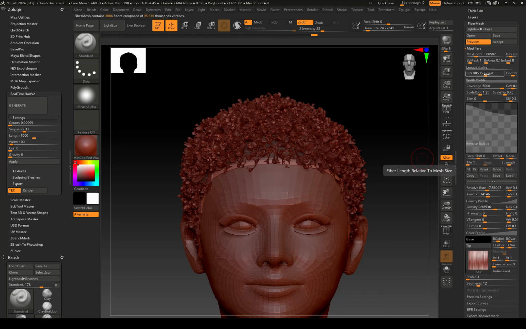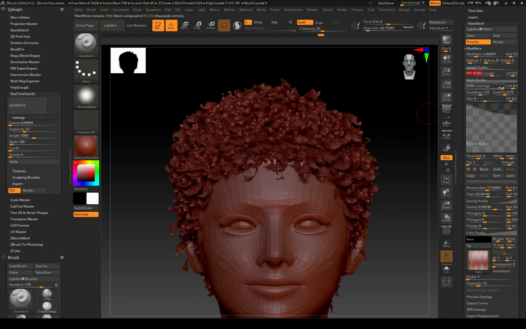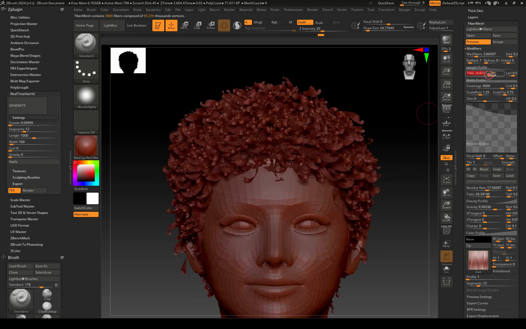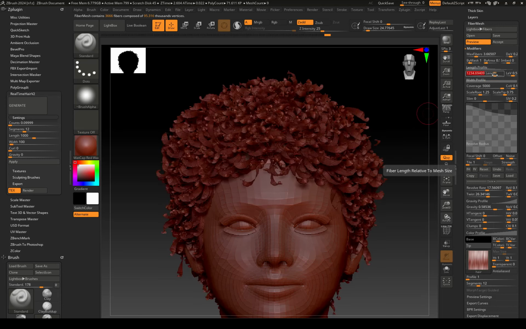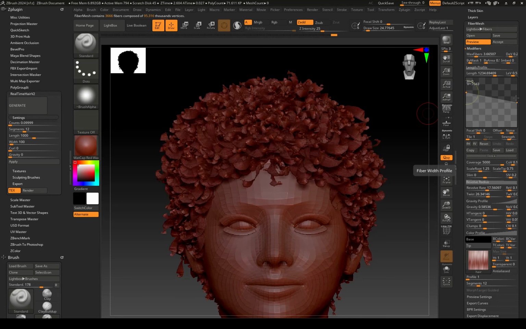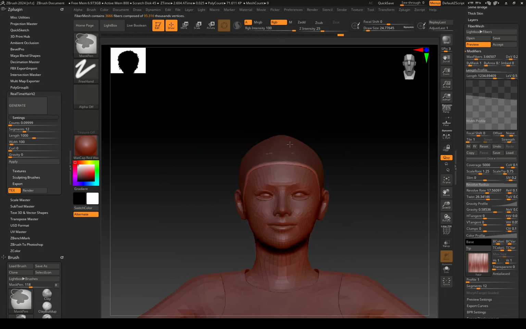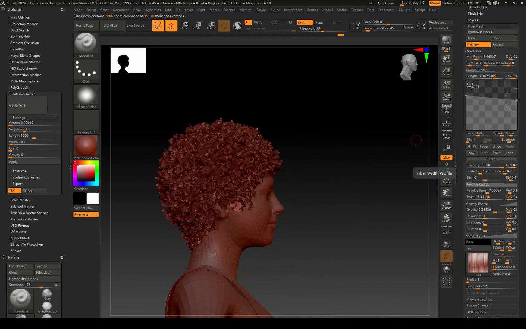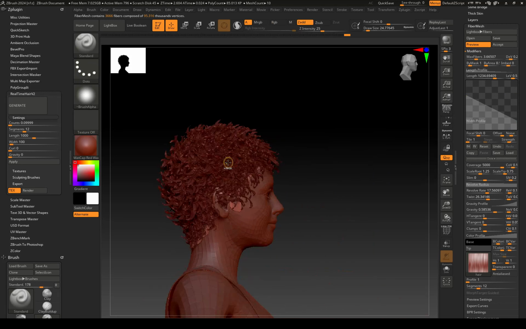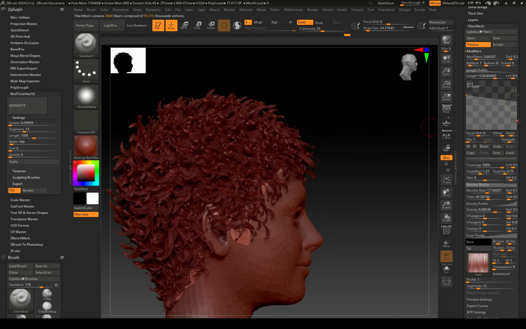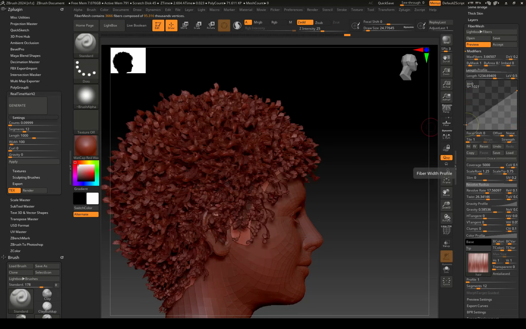We can also increase or decrease the length of these hairs. And we can also play with the length profile and width profile. Now I'm in the width profile. So we can tweak some settings and see how hairs are generated on our mesh. Here you can see.